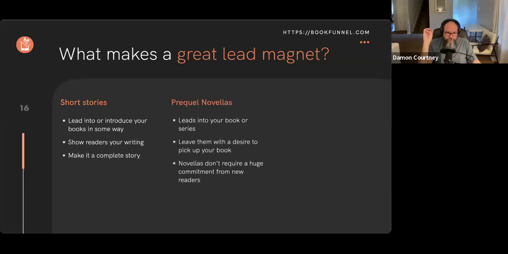Prequel novellas, again, we talked about when we talked about reader magnets, but here we're talking about them as a lead. So we want them to lead into your books or series. This is why they're a prequel. Again, if you're doing your job right and they get to the end, they go, huh, that sounds really good. I want to find out what happens next. So we want to leave them with a desire to pick up the first book in your series and start reading. And if we're doing our jobs right, that's exactly what's going to happen.